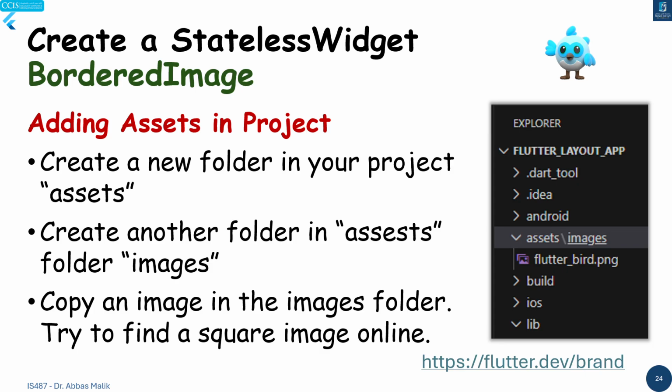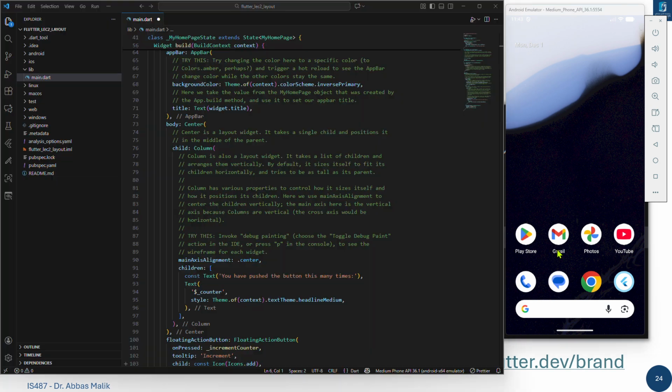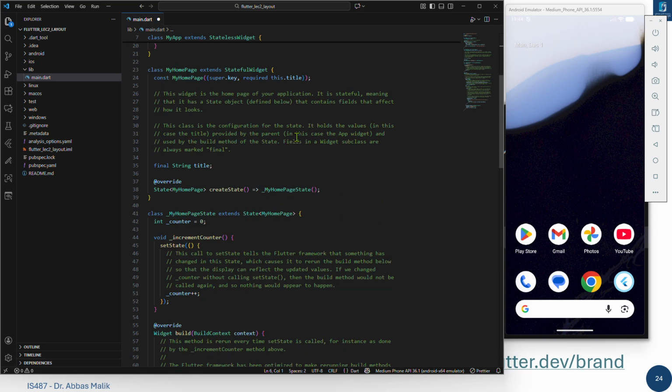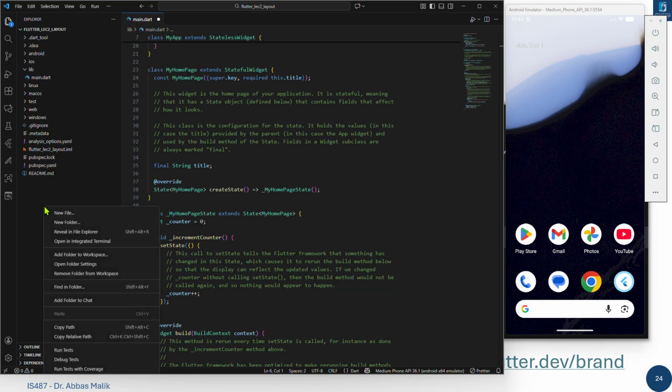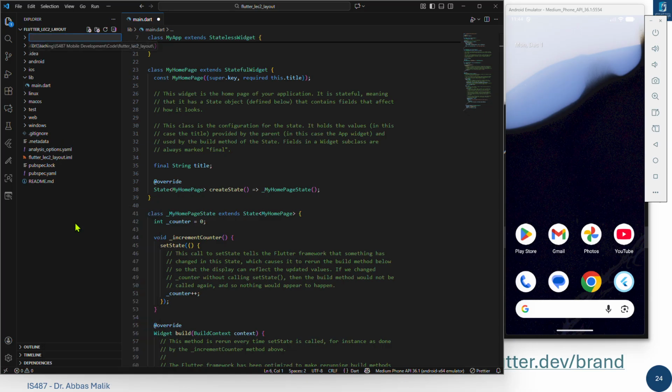Okay, so we want to create this one asset, which is the image. And first of all, let me quickly do one thing here. I'm here and I want to create a new folder. I give it the name assets, and then inside the assets, I want to create another folder and we call it images. So here you can say that we have the assets folder, and then inside we have the images.